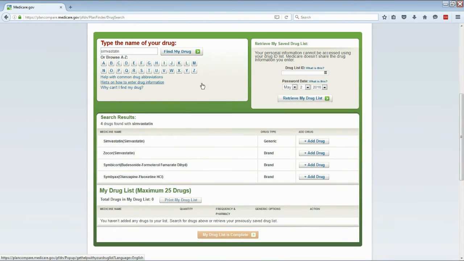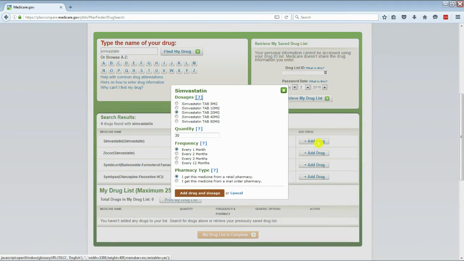Now, when you do that, if there are several different forms of the drug, for instance, a generic or a brand name, it'll list all the forms of that drug. So make sure you look at your prescription bottle or your prescription drug list and just make sure that you're adding the right drug. And once you've done that, come over and click the tab that says Add Drug.